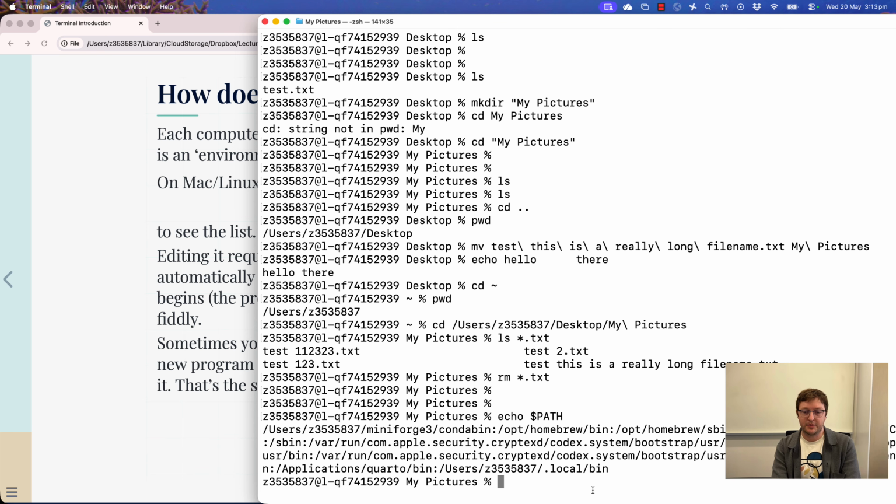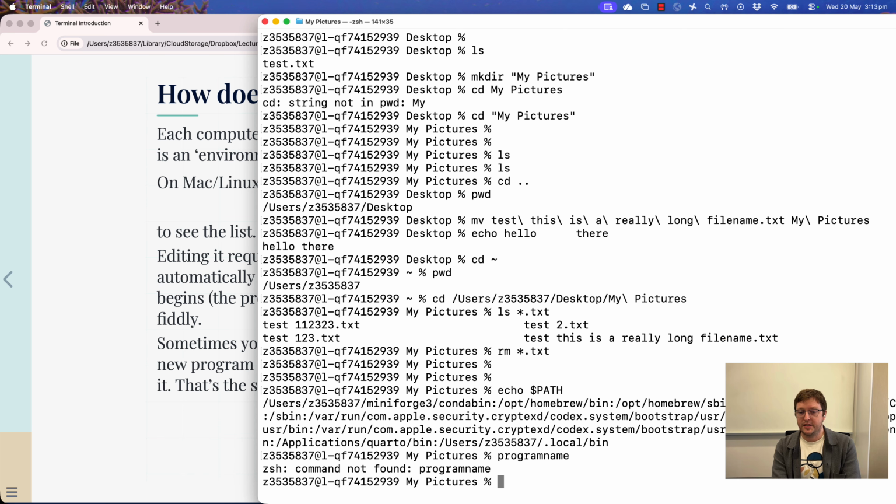So if I type in something, program name here, hit enter, this is not the name of a real program, so it crashed, it didn't find it. But what it did was go through each of these folders one by one. It started in the path, this folder, and it said, is there a program in there called program name? No. Is there one in this folder? No. It'll keep going until it finds it, and then it will run that one. Otherwise it'll just crash in the way that we've done here, because it couldn't find it in the path.